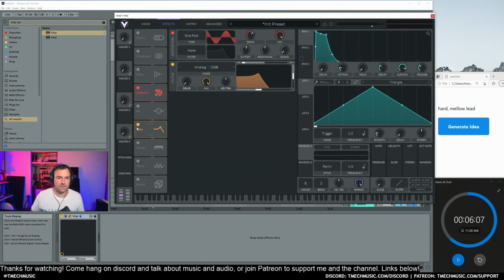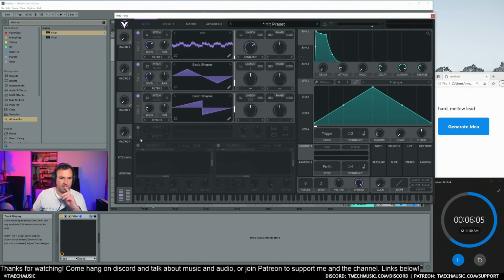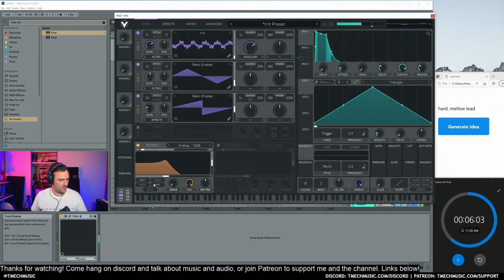Okay, and so what I wanted to do is try filtering it. Maybe we'll filter it before the distortion. We need all the oscillators to come through here. Oh, maybe oscillator 2 is nice. Oh, we definitely want key tracking. More key tracking. Higher then. Higher again still.